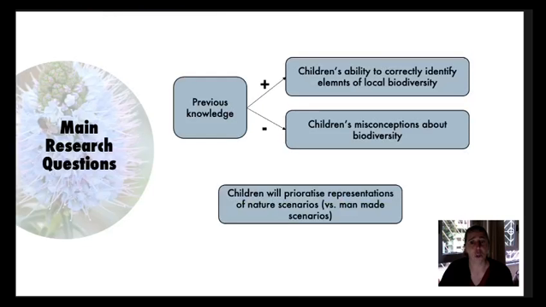Our main research questions focus on analyzing if older children, when compared to younger ones, will be able to correctly identify elements of local biodiversity, as well as if they will have fewer misconceptions about biodiversity. We also expect to see if children will prioritize scenarios in their drawings that are more nature-related than man-made ones.